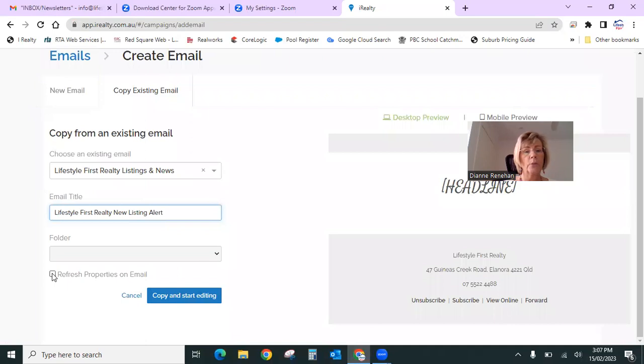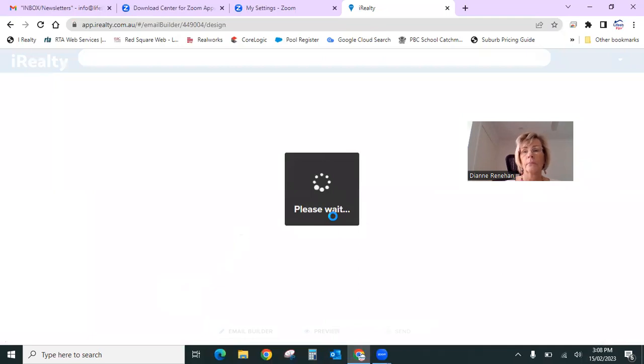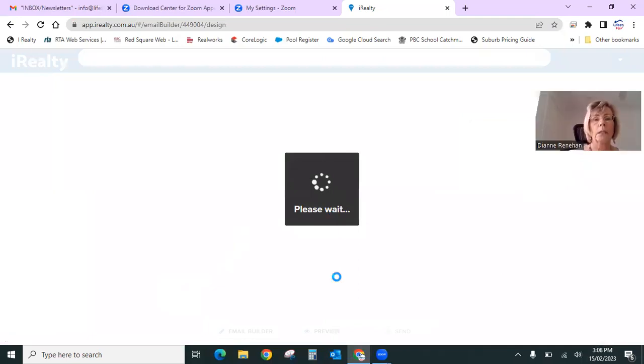Now, down here we have the option to refresh the properties that are on the email. So if we click that, it will automatically sync with any changes that have been made to properties since the last week, anything that's been updated on realestate.com.au, etc. So we usually choose that. Copy and start editing. Okay, so it's going to have a little think.